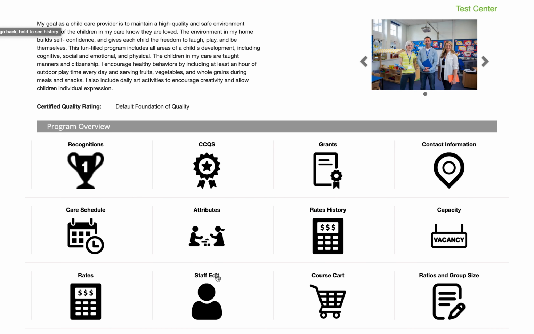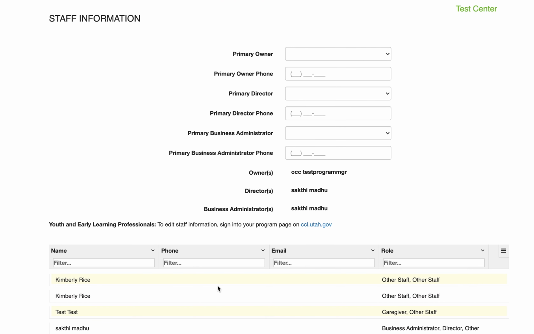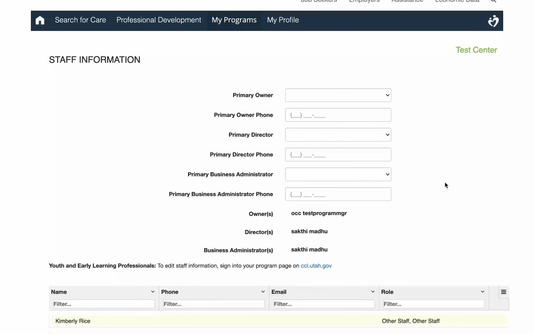You can view your staff's information and select the primary owner and director and their contact information. You can also view all of the youth and early learning professionals working in your program. The list of staff comes from Child Care Licensing. Click on an employee's name to get information about the employee's professional development. Changes to staff roles need to be made in the Child Care Licensing portal.